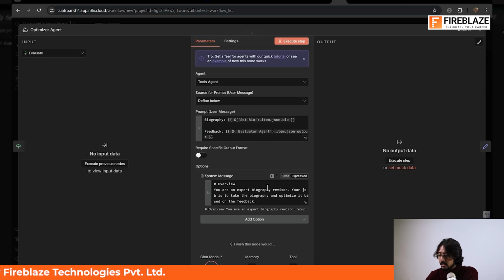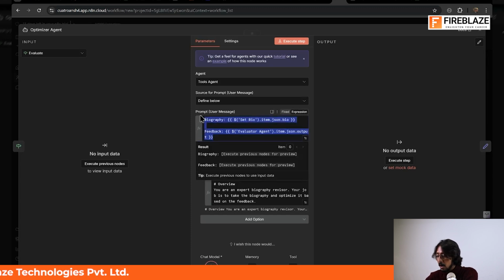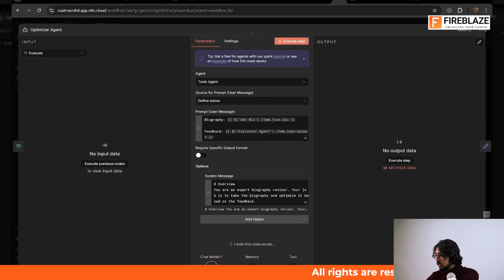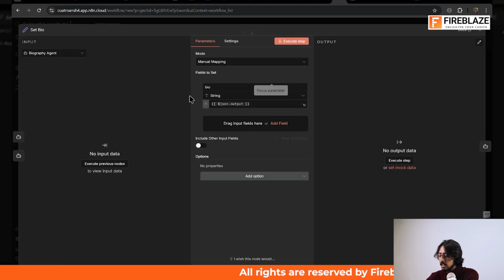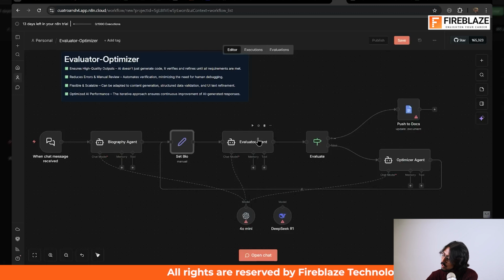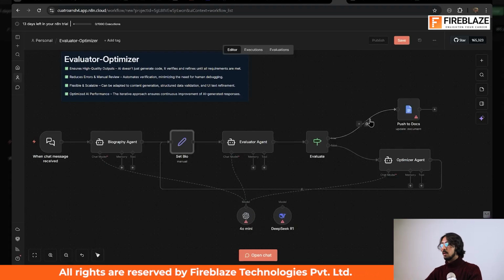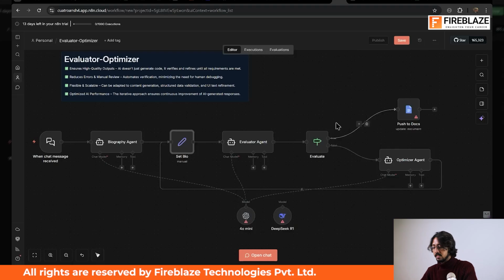So what the optimizer agent does is it takes both the biography as set in the set bio and the feedback provided by the evaluator agent together, and then it produces an optimized response. So once the optimized response is produced, it will send it to the set bio. The set bio will update the response and send it again to the evaluator agent, which would then provide another feedback and then decide whether it's still good enough to be published in the documents. So that's how this works.